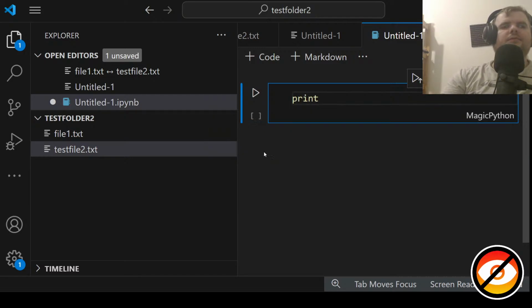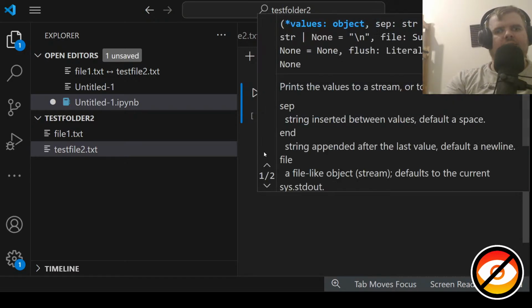Editor content, editor has autocomplete, multi-line print. So if I now were to open the left bracket here, it's going to give us a parameter hint. Star values object prints the values to a stream or to sys.stdout by default. Sep, a string inserted between values, default a space. End, a string appended. Okay, kind of rough that it's showing these unescaped HTML entities here. I'll have to make a bug about that as well.